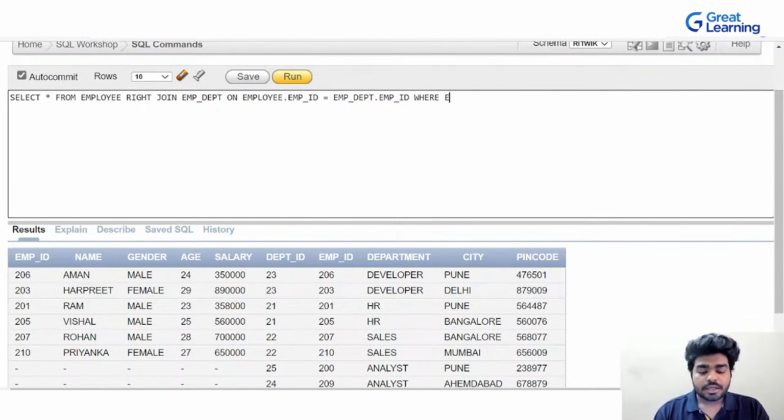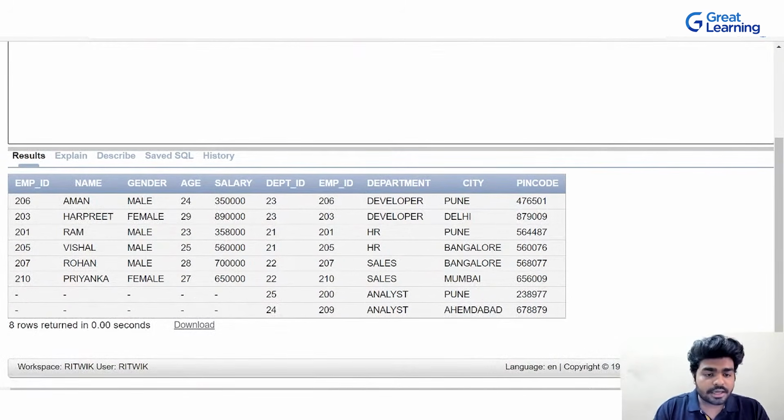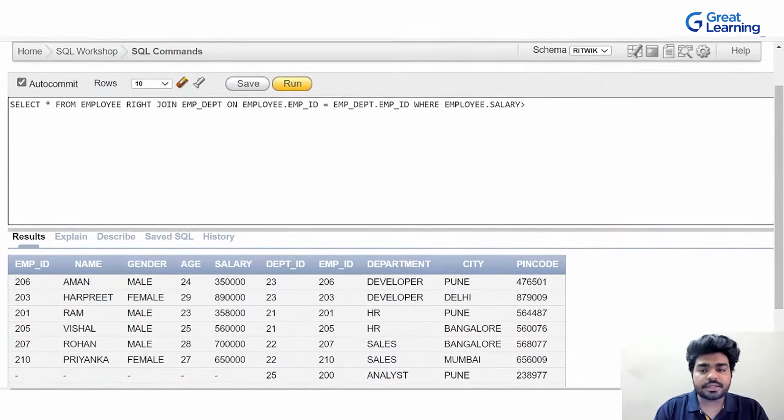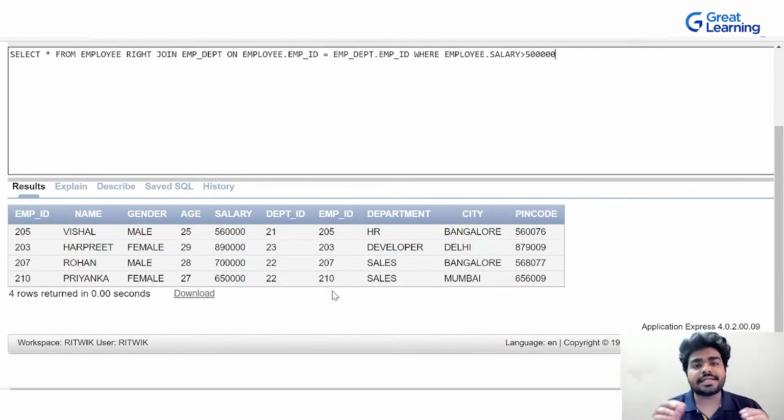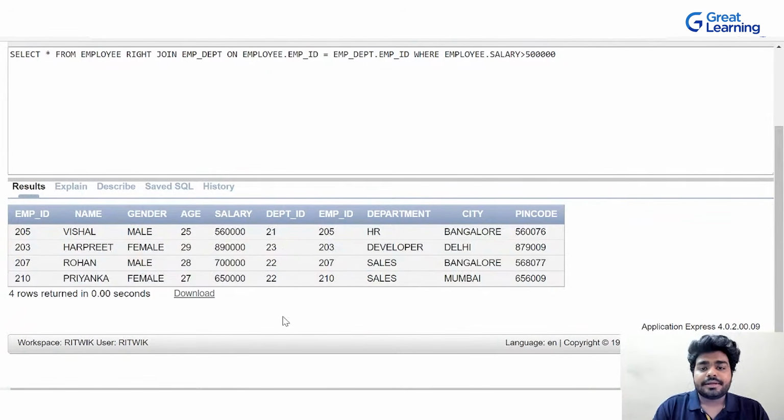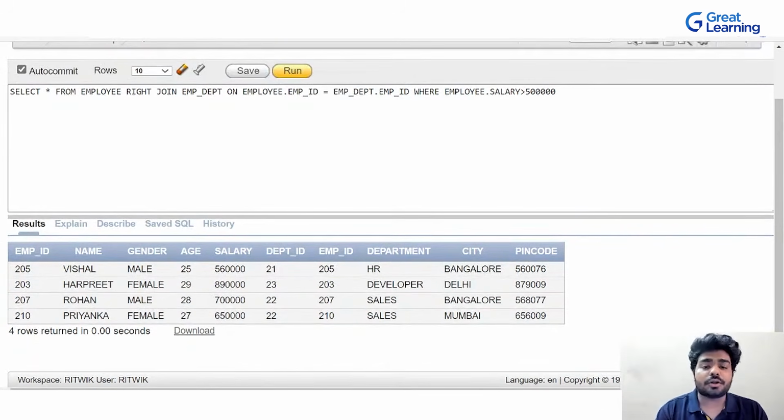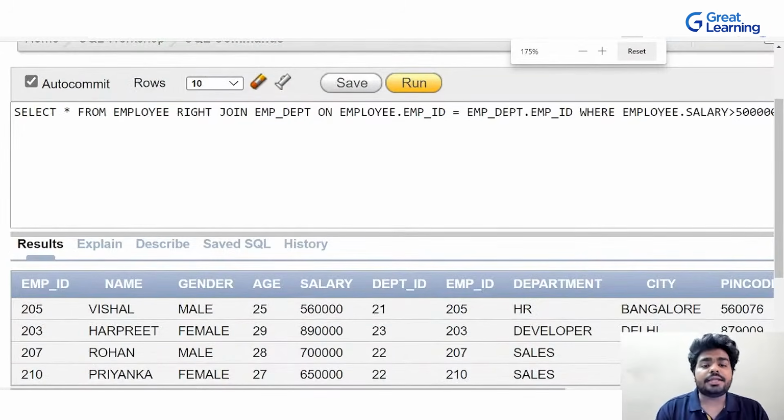Where employee. Why am I writing employee? Because where is the salary column? The salary column is on the employee table. So I'm writing employee dot salary greater than, let's say most of the salaries are greater than 5 lakhs. So let's write 5 lakhs, and run this. Am I getting all the data which is having salary greater than 5 lakhs? Yes, I am getting it, you can see, right? So this is how you can use the condition clause, which is where, and you can get the output.